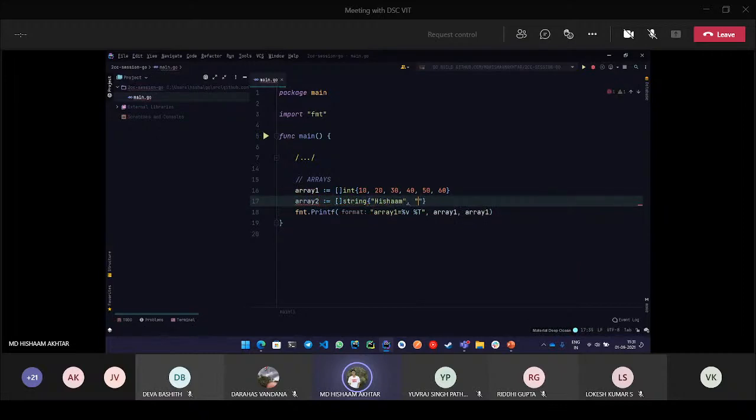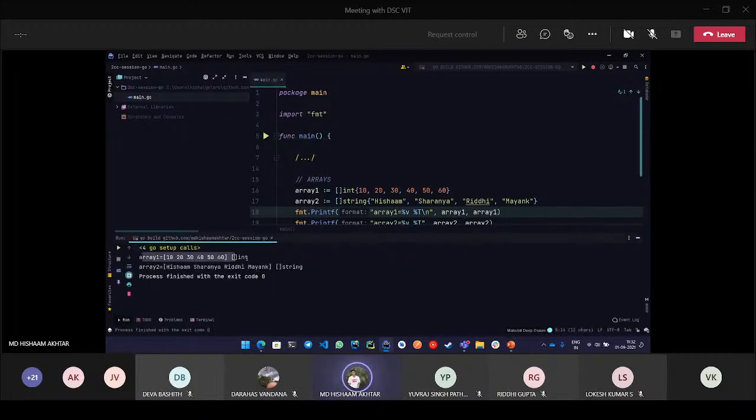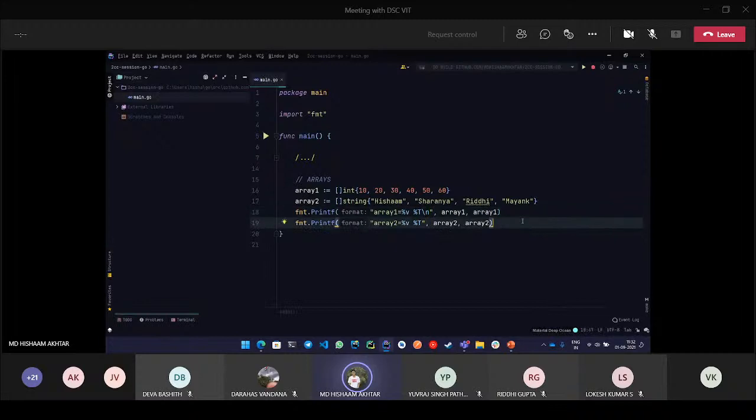This would be say 4 strings in here, and we could do the same thing. We could print it, and you could see the type is string here. So this is just it about arrays. There's not much in here.